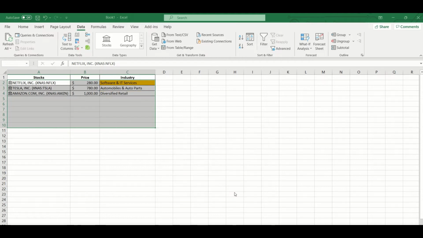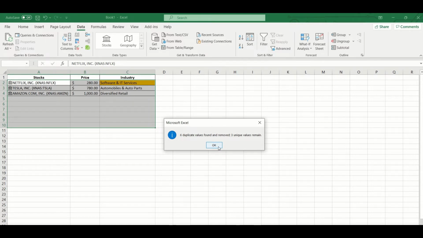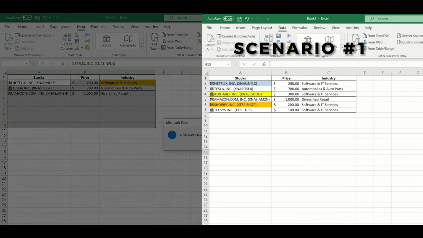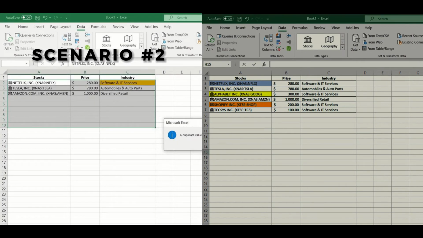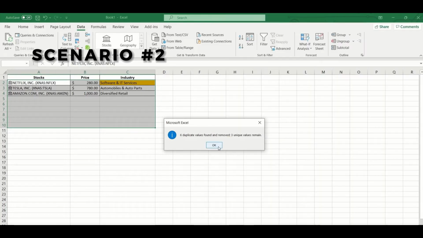The message box indicates that 6 duplicate values were found and removed. These 6 values were the software and IT services values that we already highlighted under the industry column. We have seen in scenario 1 that after removing duplicates based on column A, that is stocks, we were left with 6 unique values, whereas in scenario 2, we have removed duplicates based on the industry column. So now we are left with 3 unique values.